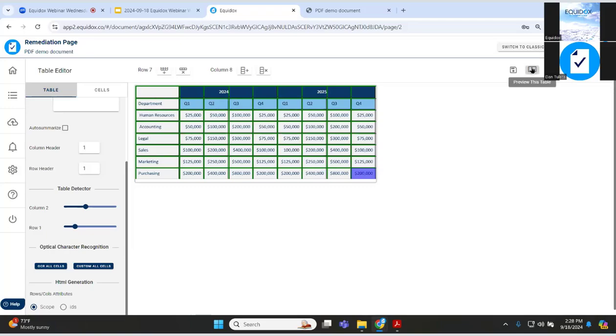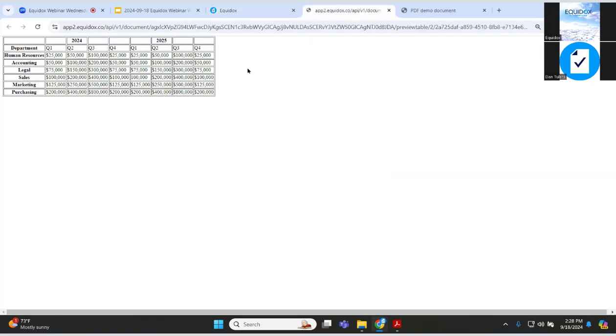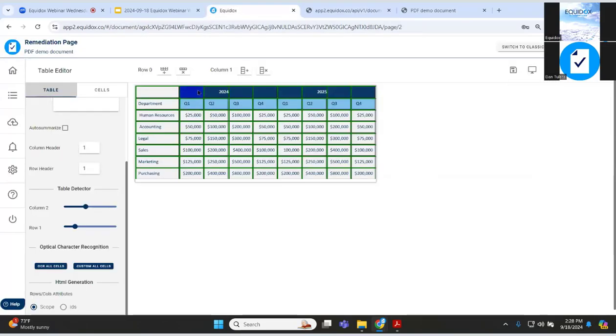The only other thing with this table, well, there's two small things. The year 2024 and 2025, those are actually column headers that straddle 4 separate columns. So we just want to make sure that we are spanning by holding Shift on our keyboard and selecting above Q1 and just holding Shift and then selecting above Q4. We can then either hit the span button or just press S on our keyboard. And again, I'll do the same thing here for 2025.